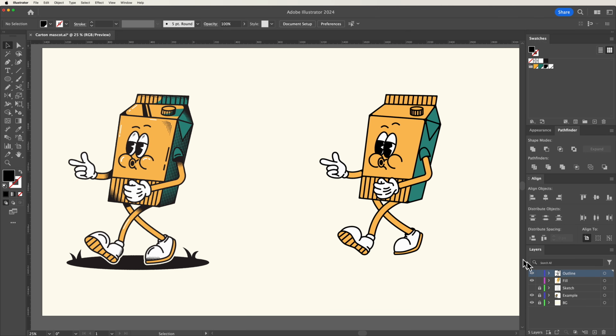To do this, I'm going to head over to my layers panel again, create a new layer, drag that underneath outline, and rename that to, say, halftone. We won't need the outline layer for this step, so I'm going to lock that.